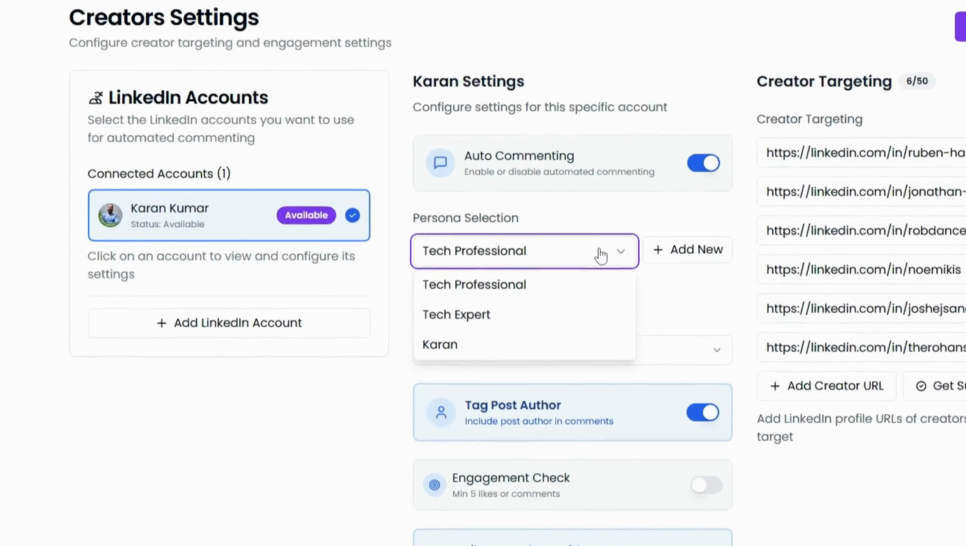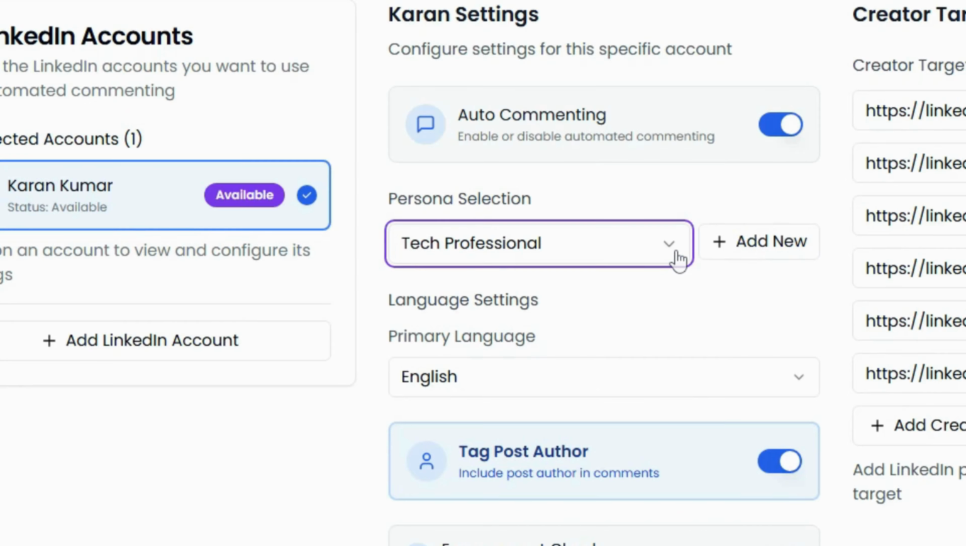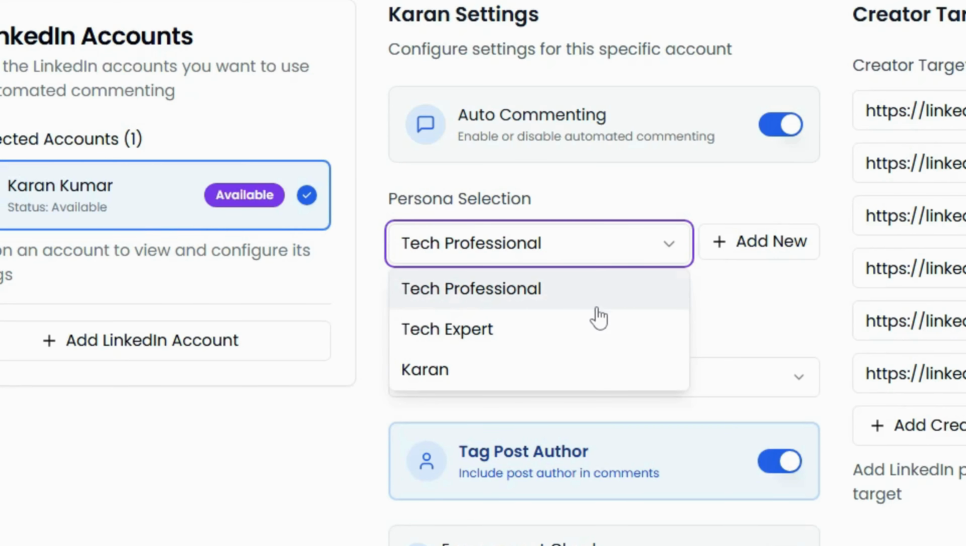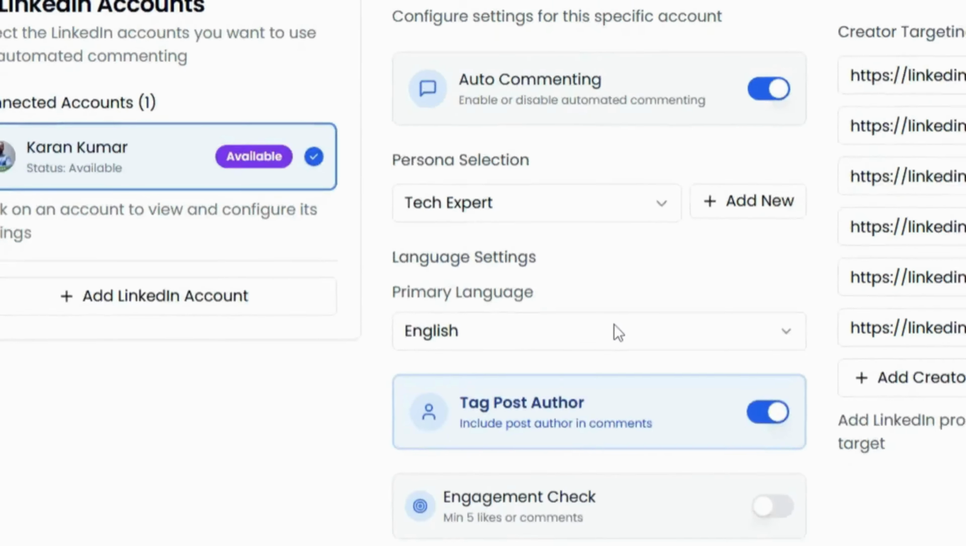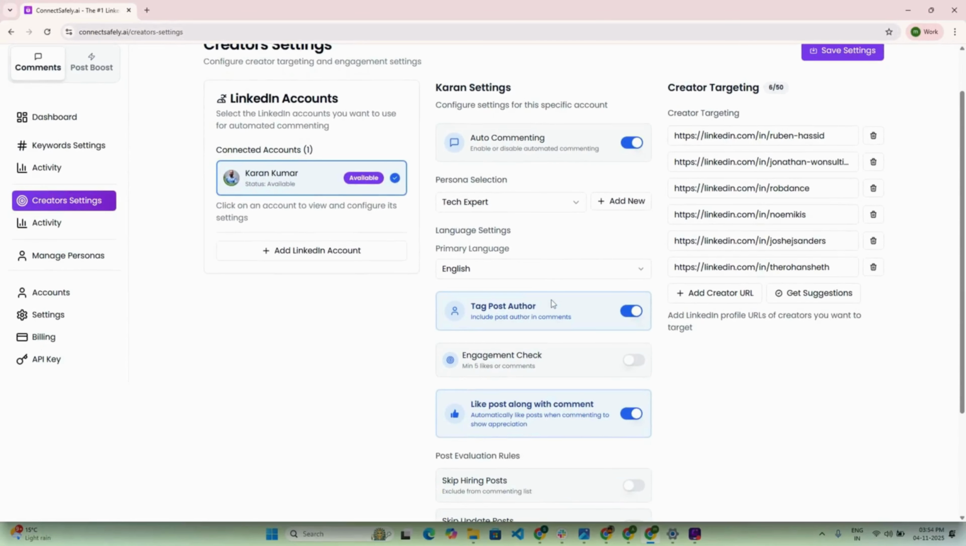You can add a persona based on your requirements. A persona defines the tone and style of your comments. You can enable Tag Post Author, which automatically tags the post owner whenever you comment.